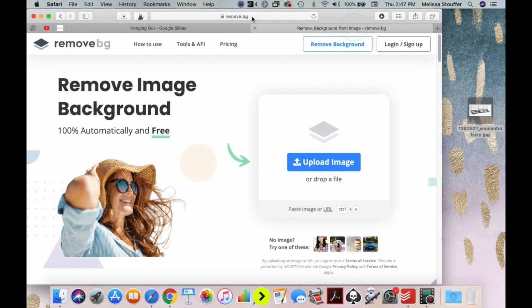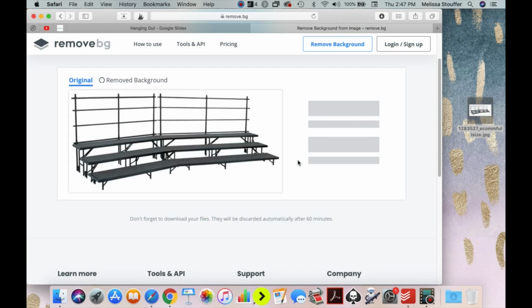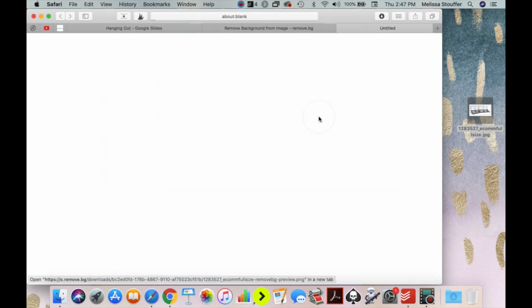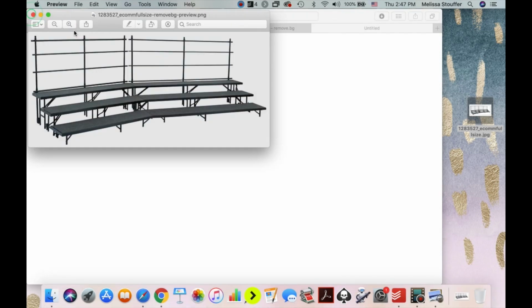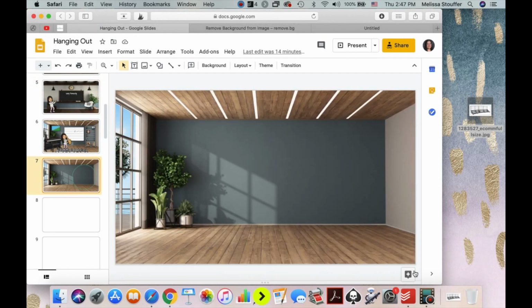From here, I go to remove.bg, and all I have to do is drop the image in, and you can see it works for me and it takes the background out, and this is all I have to do. So I download it, and as soon as that is downloaded, I can go back to my classroom, and I'm going to put it in this little room right here.